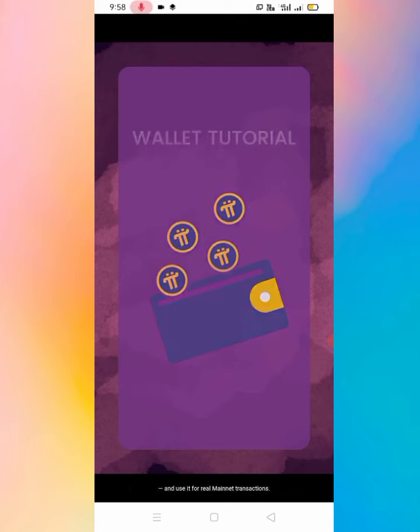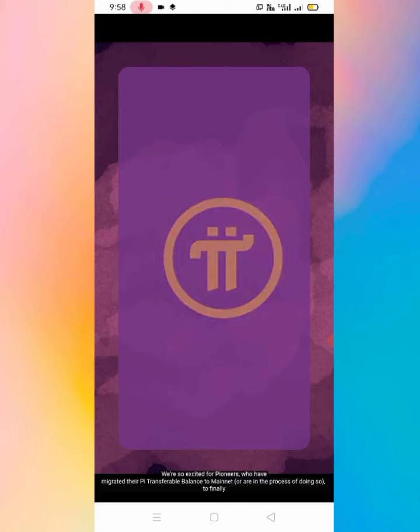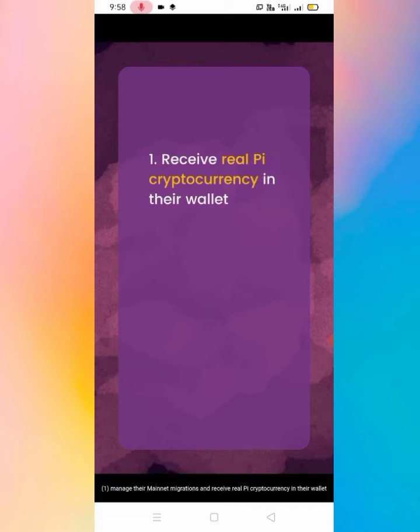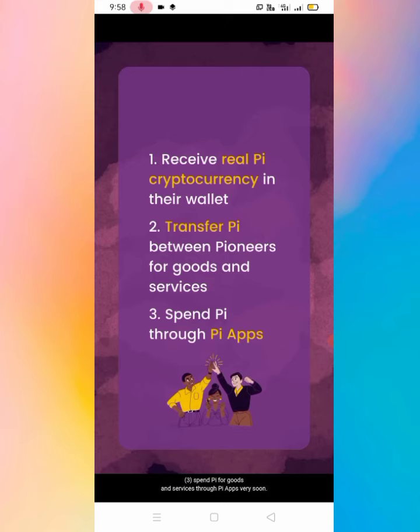We're so excited for Pioneers who have migrated their Pi transferable balance to mainnet or are in the process of doing so to finally: 1. Manage their mainnet migrations and receive real Pi cryptocurrency in their wallet, 2. Transfer Pi between Pioneers for goods and services, and 3. Spend Pi for goods and services through Pi apps very soon. These initial utilities will help further develop and bootstrap the Pi app ecosystem during Pi Network's current enclosed network period.